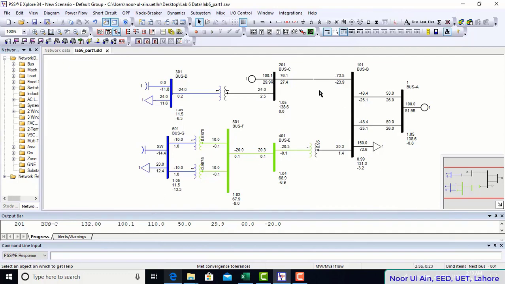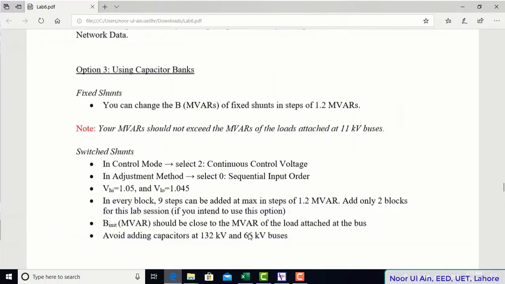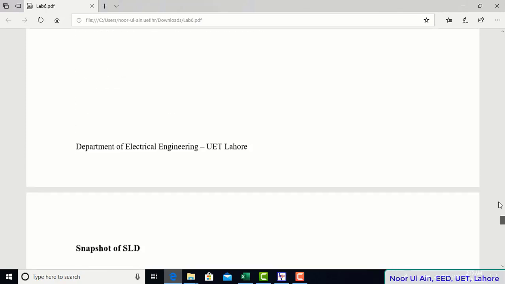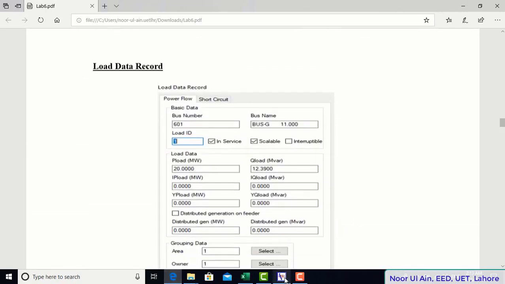Right, so this completes the simple tutorial of a 7-bus system, and I hope it clarifies, right? Thank you.